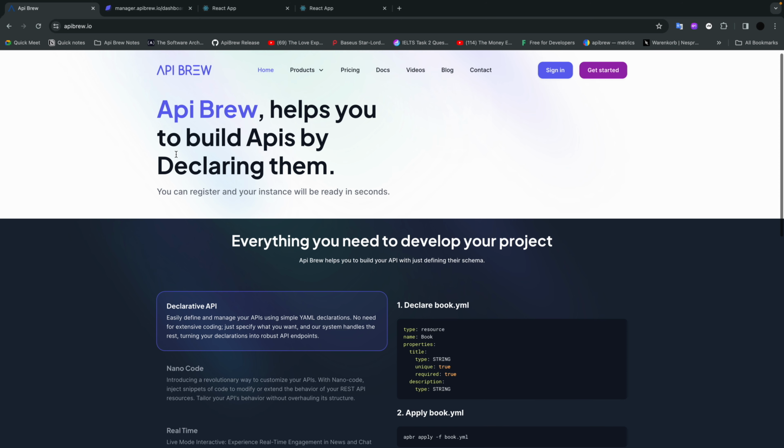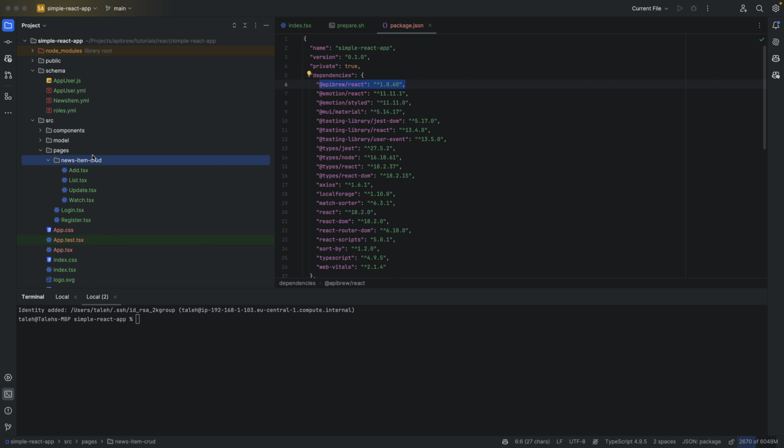Hi, today I would like to show you how you can integrate ApiBrew to React application. First, let's imagine we have news item and we want to create CRUD application for news item where we can list, we can create, we can update or we can delete news items.